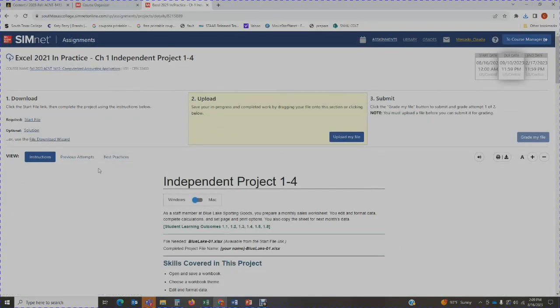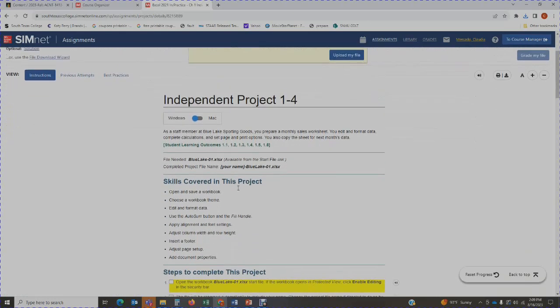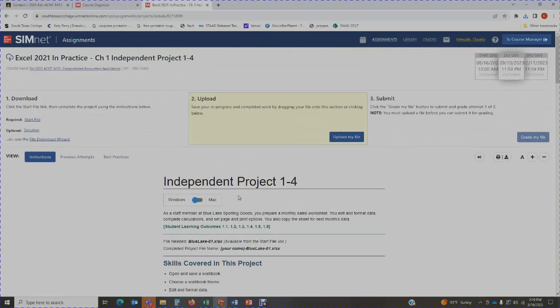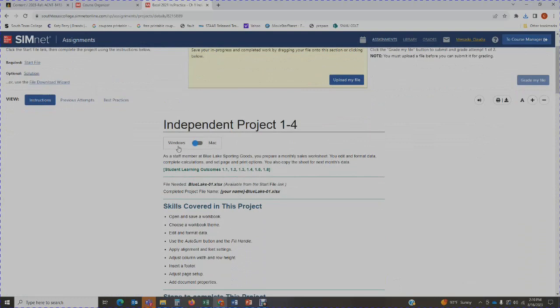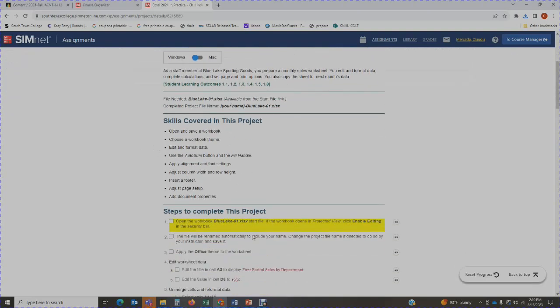And then it says you're gonna follow these instructions. Once you save the file, this is independent project. If you're using a Windows or a Mac, you select the option here, what you're using, and then you have to follow these instructions down here.